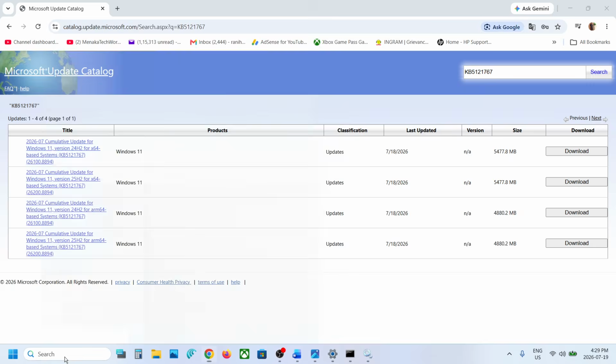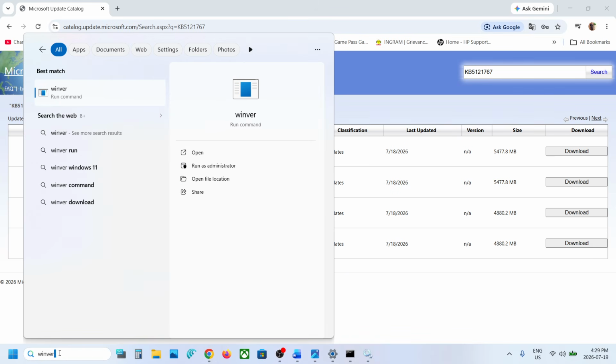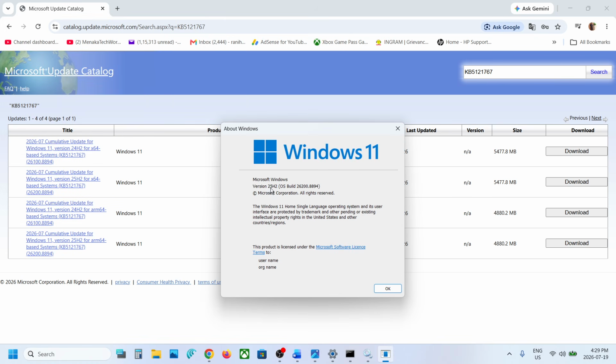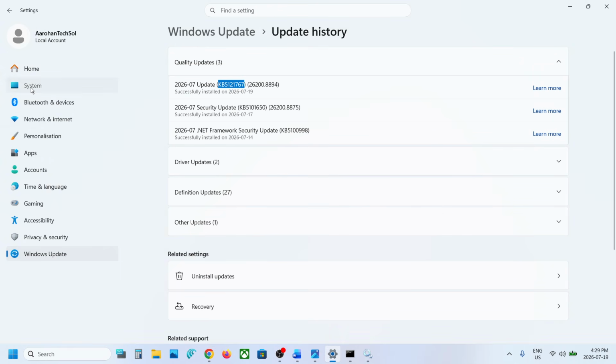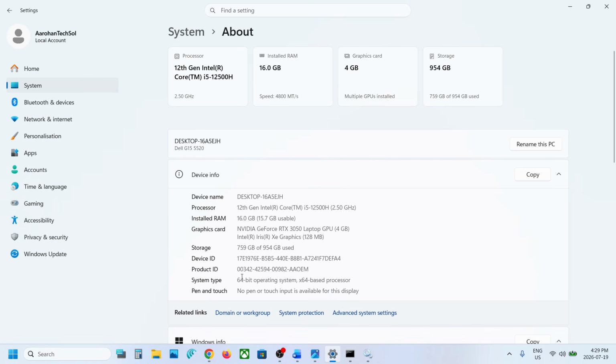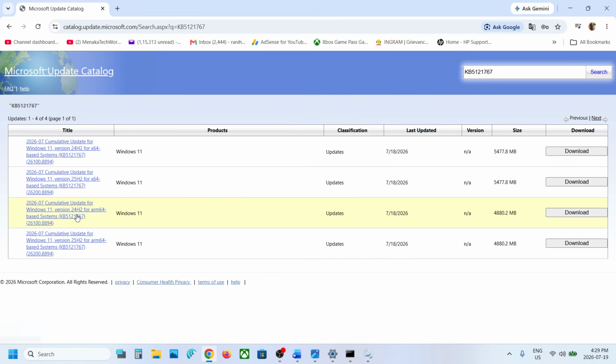So type in WINVER in Windows search box, click on WinVer run command and then check your Windows version. In my case it's version 25H2. Now check your system type, go to Windows settings, system, go to about option, check your system type. For me it's 64 based operating system, x64. Now for me it's Windows 11 version 25H2 x64 base system. If you have Windows 11 version 24H2 x64, then this is the right one for you. For me this is the right one.